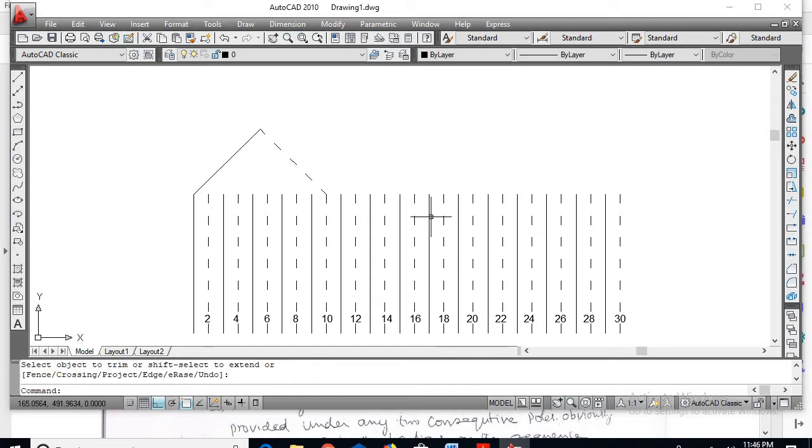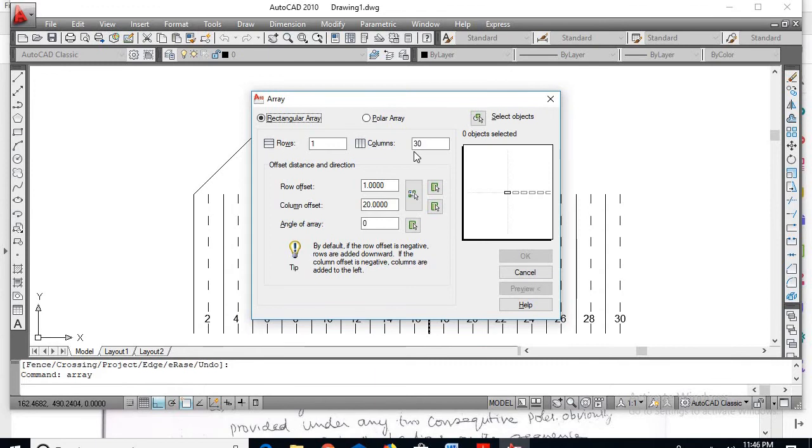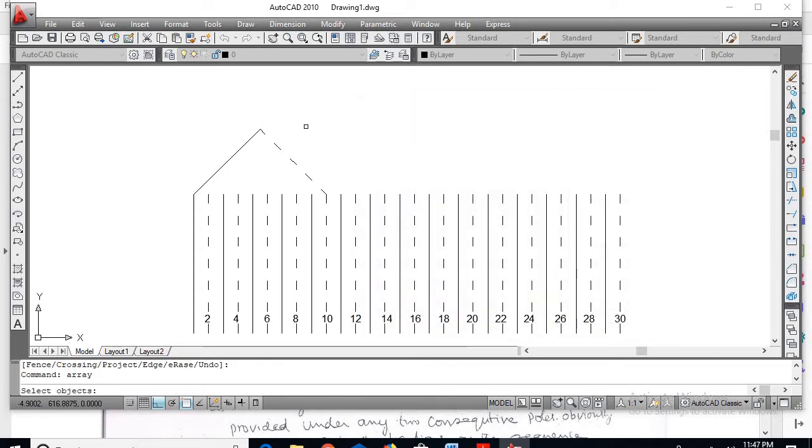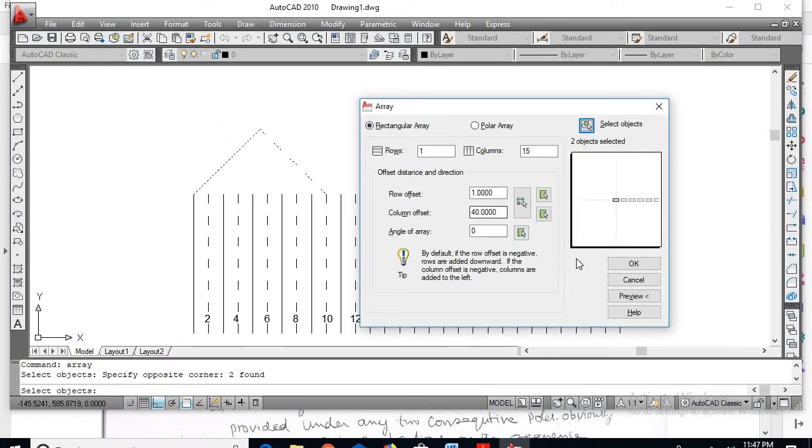So now as usual go for array, type array, select the array classic. Now there are 15 columns, so the solid line has to be connected to the solid line. So solid lines are 15, so columns would be 15. Now column offset, that is the distance between the conductors. The distance from this to the dotted line is 20. So from here again it is 20. So the column offset will be 40. Now select the object. So select these two lines, enter and say OK.